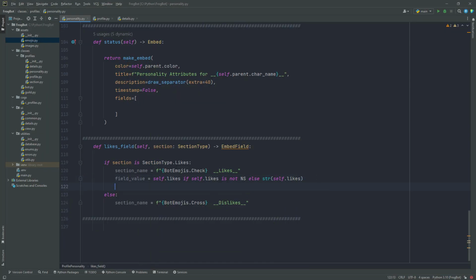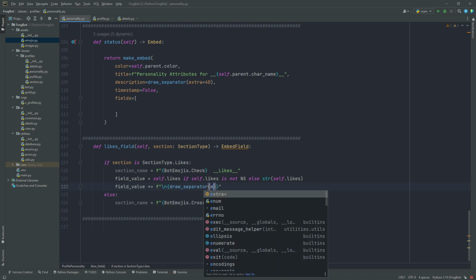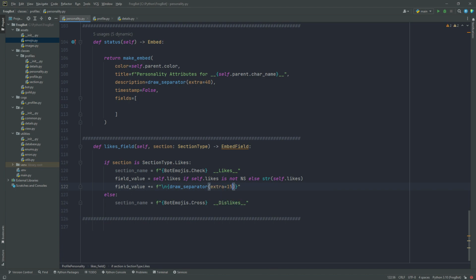So under here, I want to say field value plus equals, and we're going to say an F string with a new line to start, and then draw separator. And I just want to say extra equals 15. We don't need it to be very long, but it's just going to separate each section out.